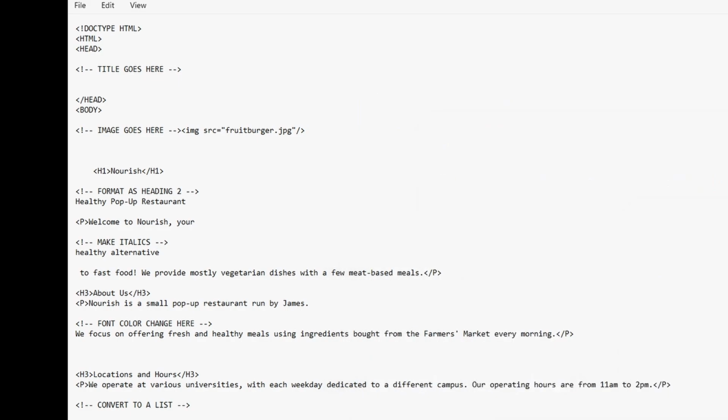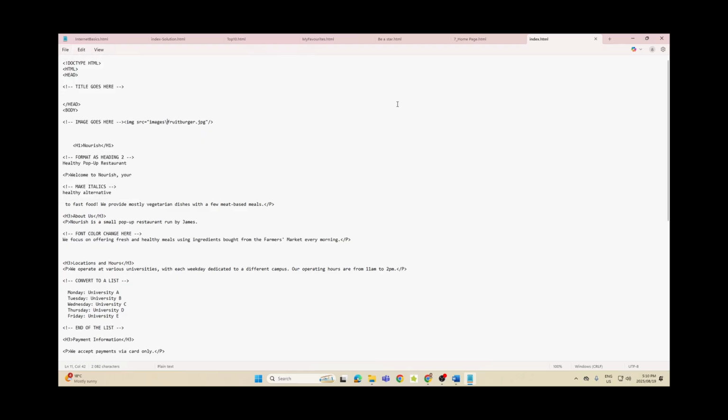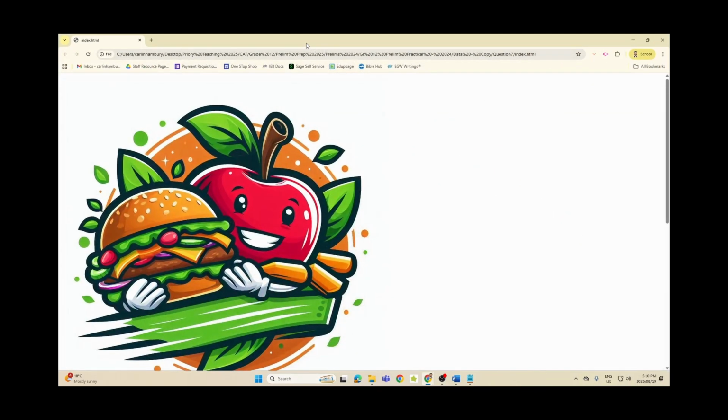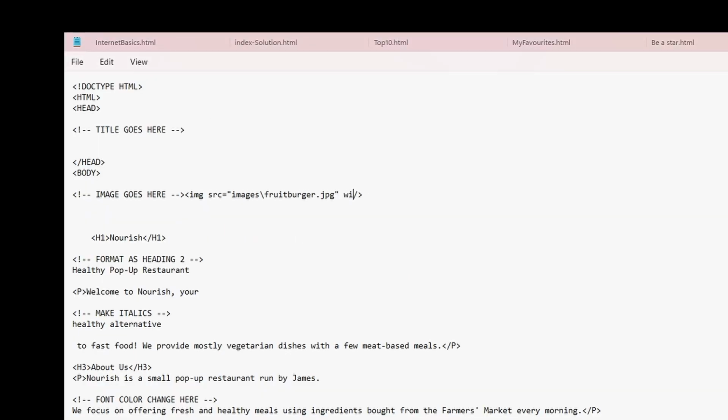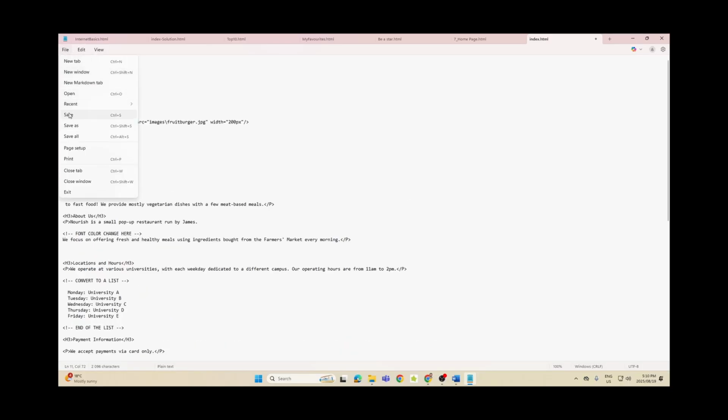Okay. And then we're going to go see what's actually wrong with it. They do say located in the images subfolder. So I need to go in here and then say images and file save refresh. Whoa, there's a fruit burger. It's too big. So what did they say to us? They want us to set the width of the inserted image. So width equals, and what do they say? 200 px. And again, file, save, refresh.